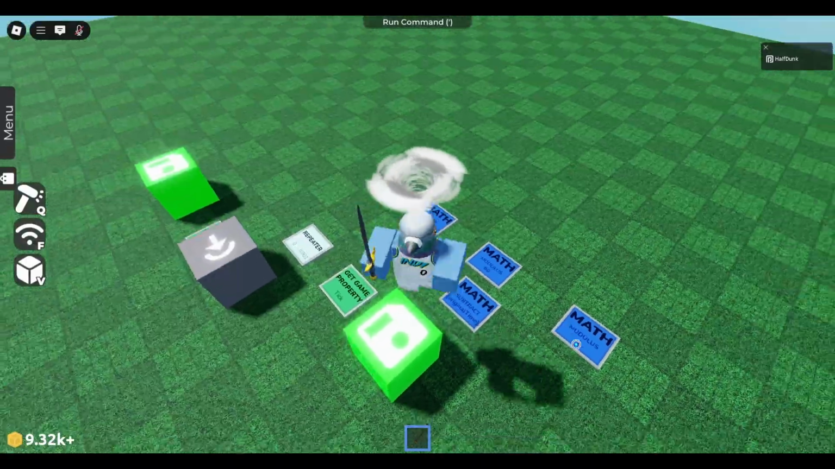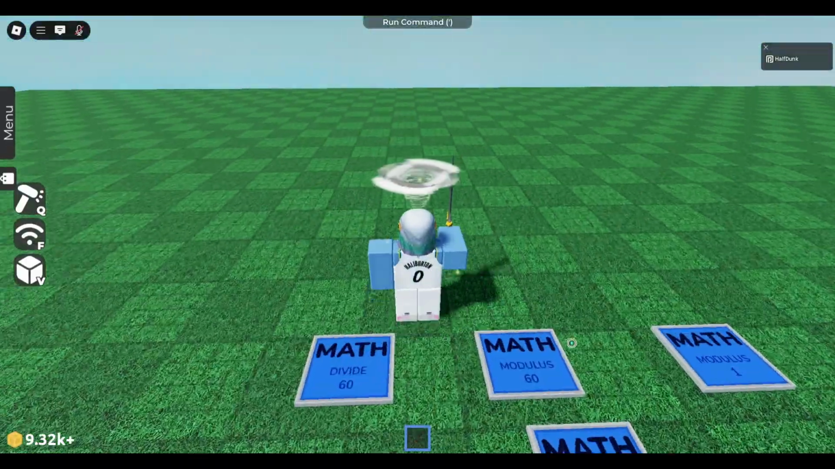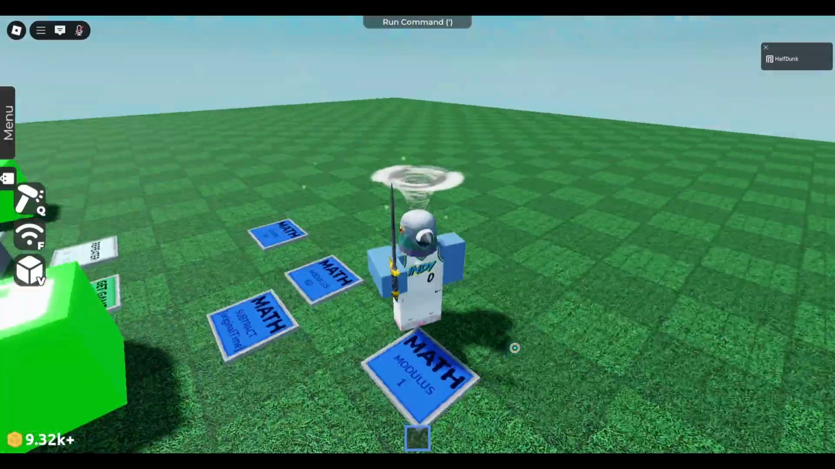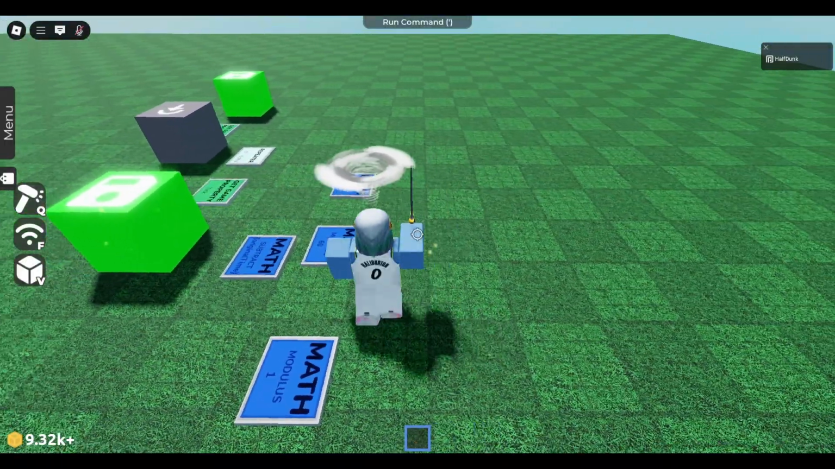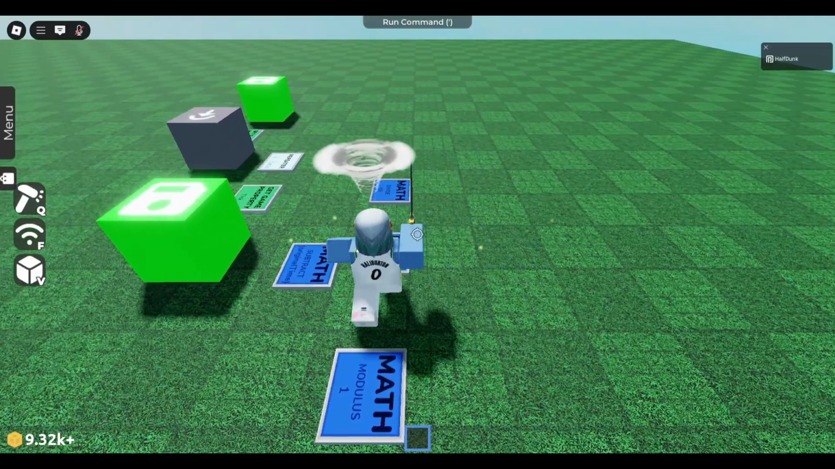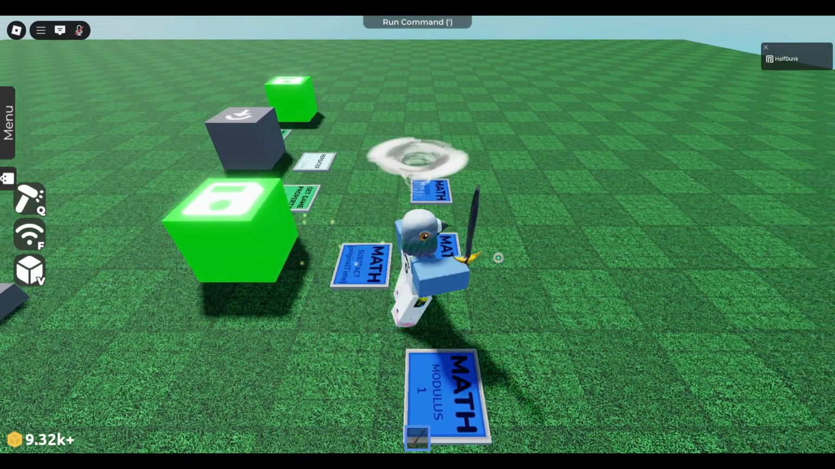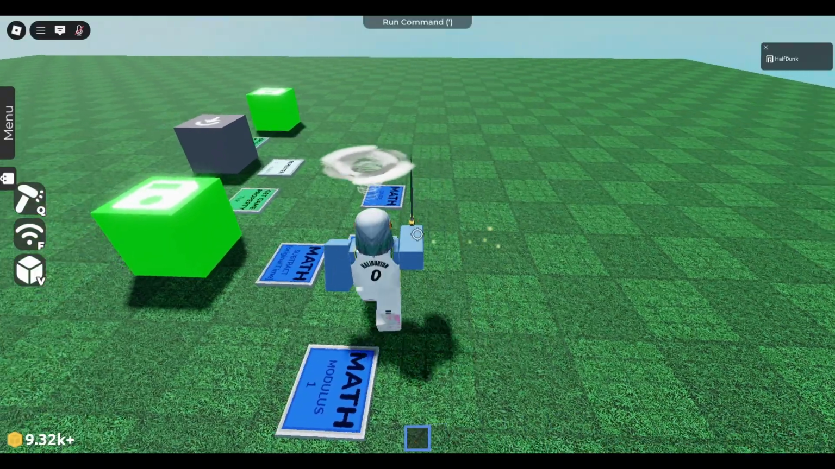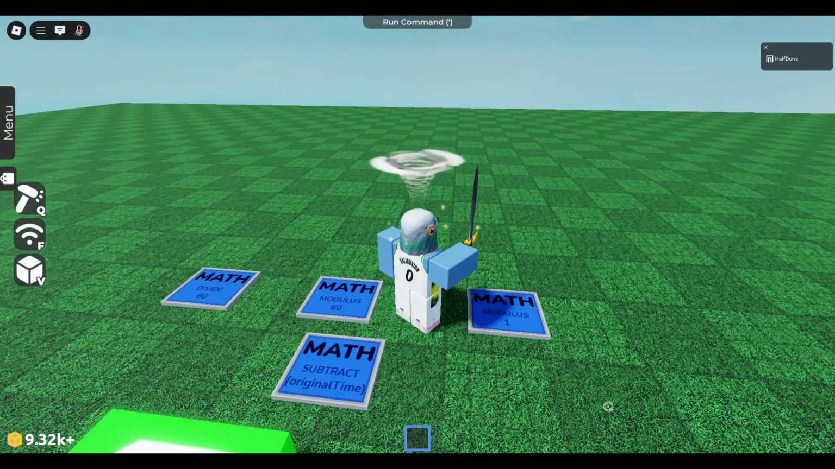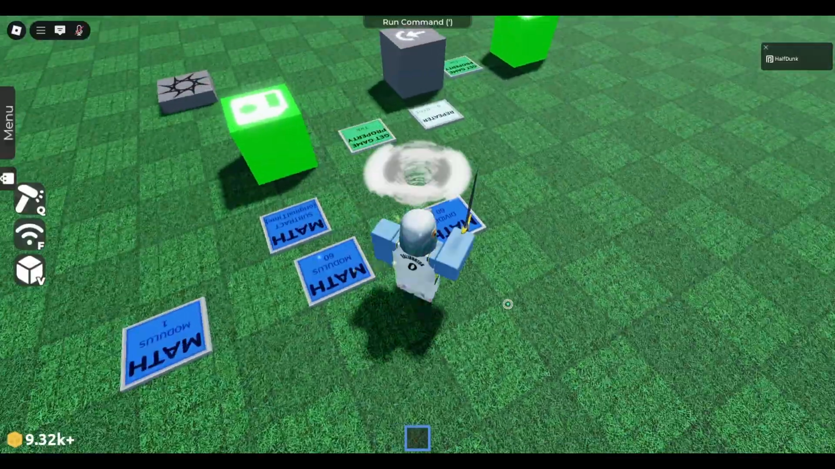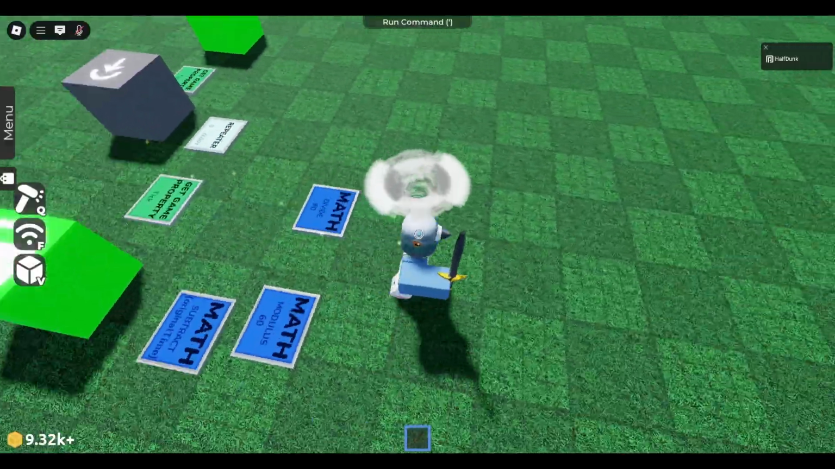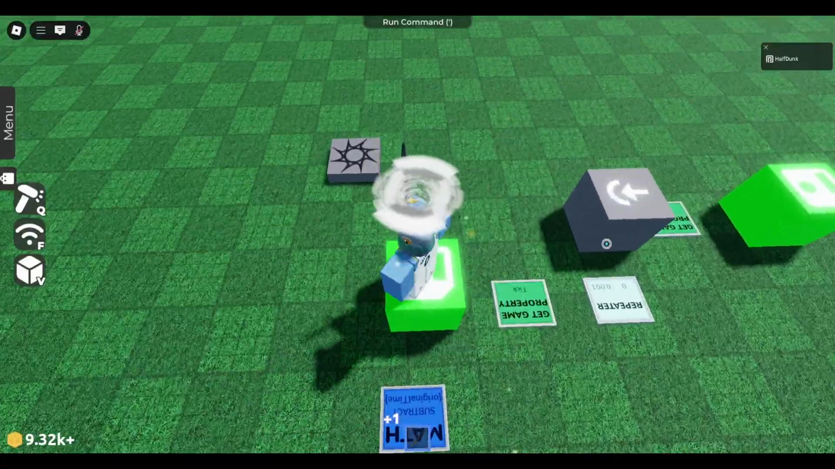So I'm going to try to explain modulus as best I can. It's basically the remainder of the division equation. So for example, 20 divided by 60, if you use modulus, it would come out as 20 because 20 is the remainder of 60. And the reason why we put 60 as our value is because there's 60 seconds in a minute. So the remainder will never be higher than 60.